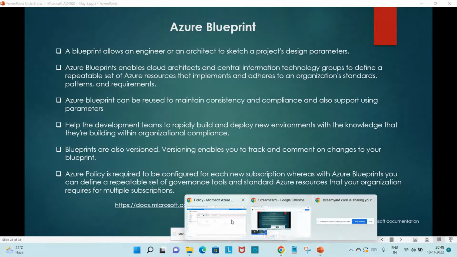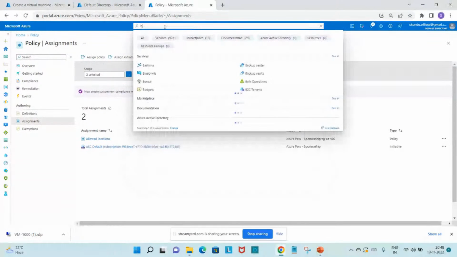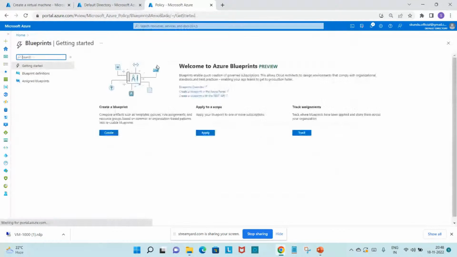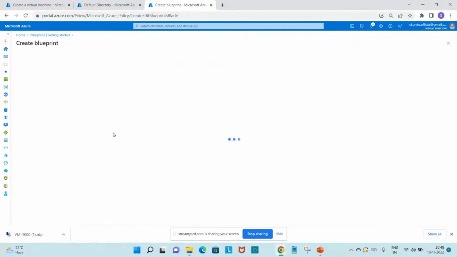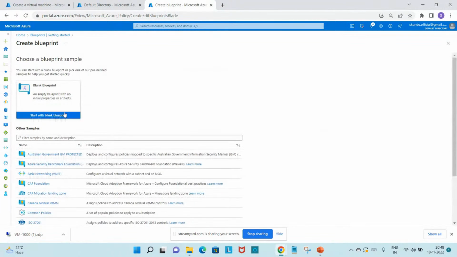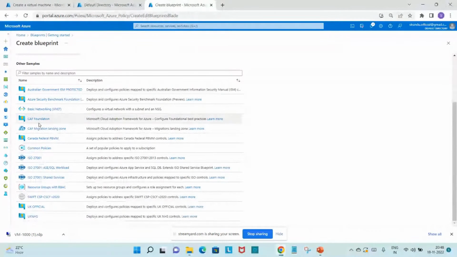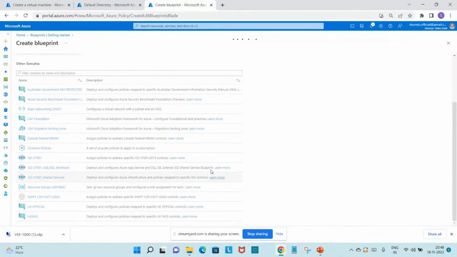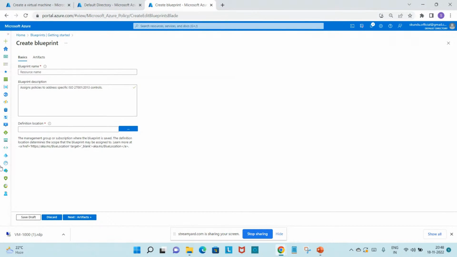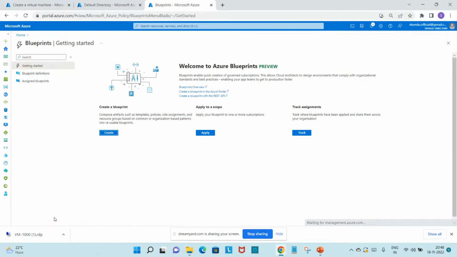Here also, if you type blueprint, you need to create from here. You see some predefined rules, for example if your organization adheres to ISO 27001. You do not need to understand everything else; you just select it, and based on that it will create the blueprint. Next, you can save some artifacts and choose the location for which you will use this blueprint. In this way it helps.